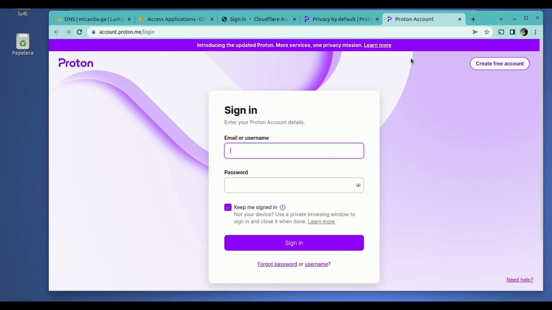So let me get access to my email account and get the access code. Sign in.